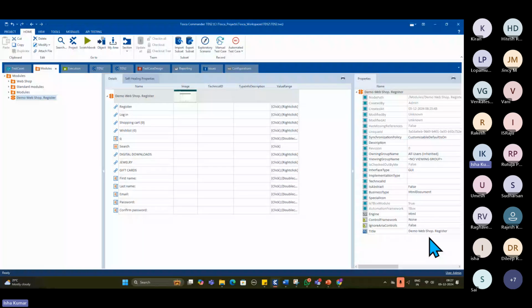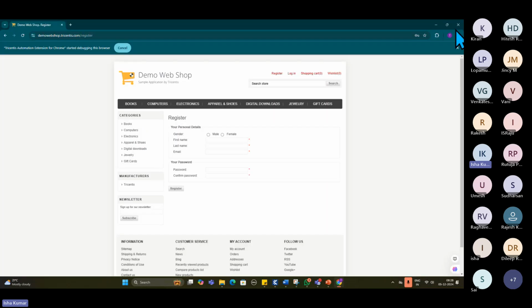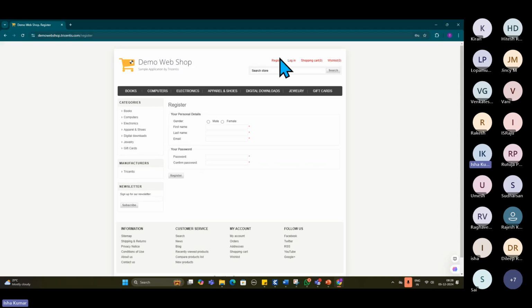As we are talking about modules, let me talk about modules in depth. Whatever I have created is for my application, and I am using this application for my purpose. So I have created a module for myself.